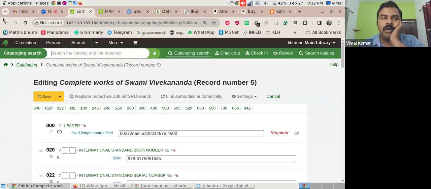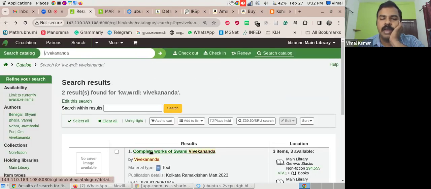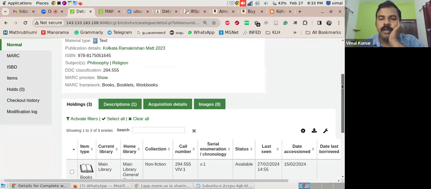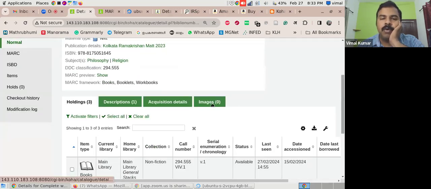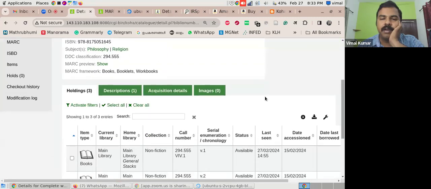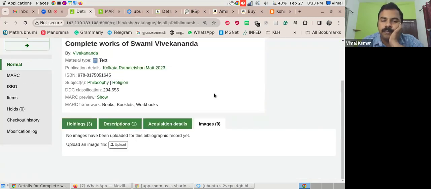Not edit record. Go back. Click on title. See here a tab called images. See here, this is the details. Click on images. Here we can upload the local cover image.